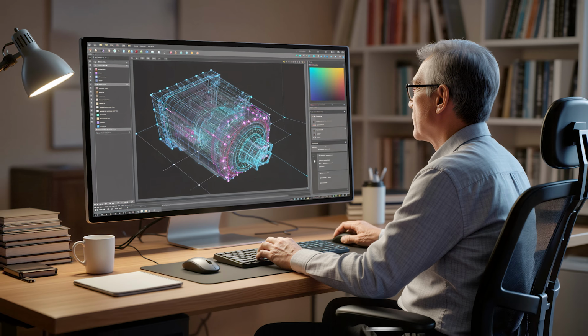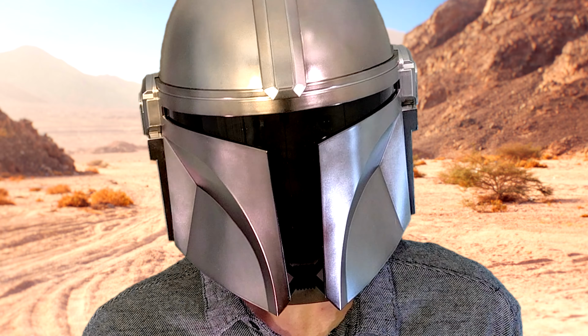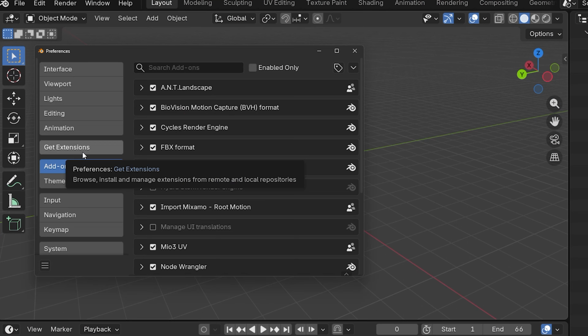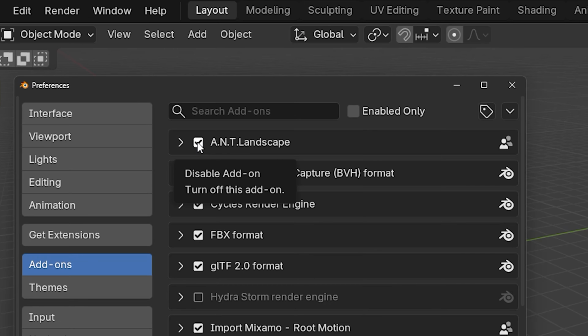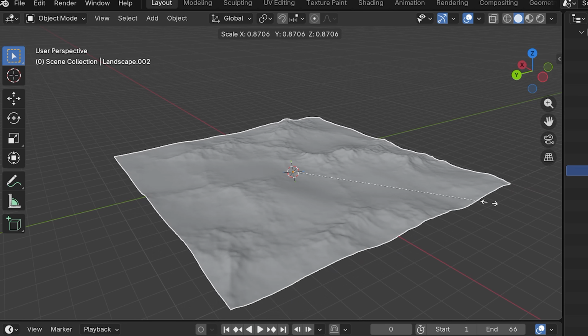Now, with all I had learned in this entire month or so, I wanted to create something of my own without being limited to what the experts create in their tutorials. Okay, let's get started. The first thing I'm gonna do in Blender, while making sure the ANT landscape add-on is enabled, is I will create a landscape and scale it to my liking.